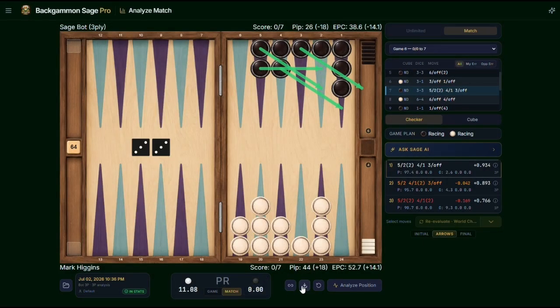Hitting the Export to File button writes out a file on your local computer that is a transcript of the turns in the game or match. You can import that into other analysis programs such as Extreme Gammon. The Copy Link button puts a link on your clipboard that you can paste into an email or message and send to another Sage Pro player. That person can click the link and open the match on their end. This is Sage Pro's equivalent of attaching a match file to an email for older desktop programs.